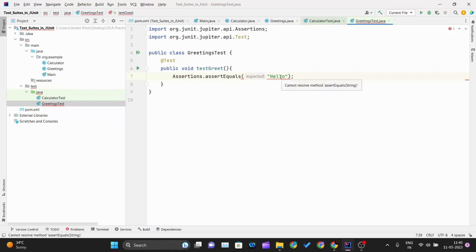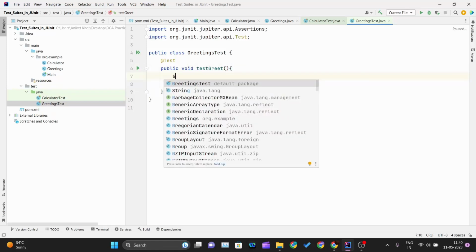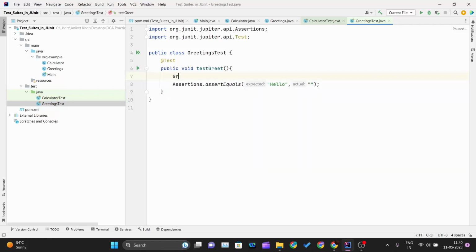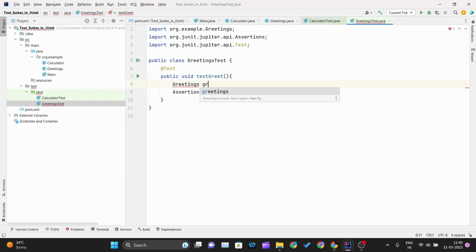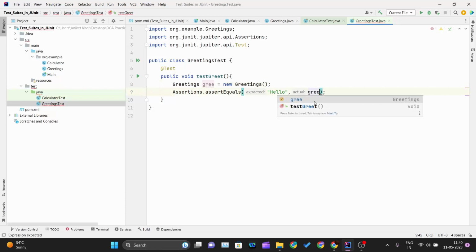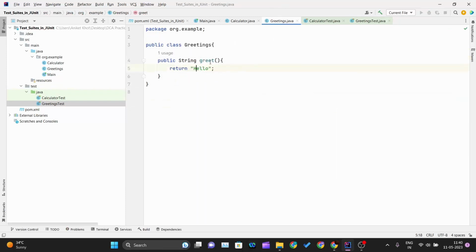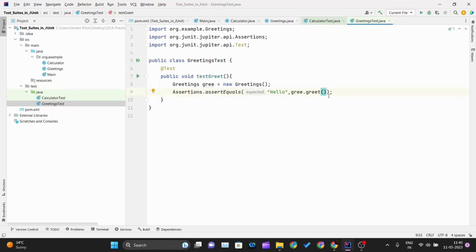And the actual output that we are getting from the method, we have to create an object of that class so that we can access the method written inside that class, right? So we will write new Greetings, and we can call that method using that object. So greet. Let me check. Greet is the method. Yes, greet is the method, so we are accessing that.